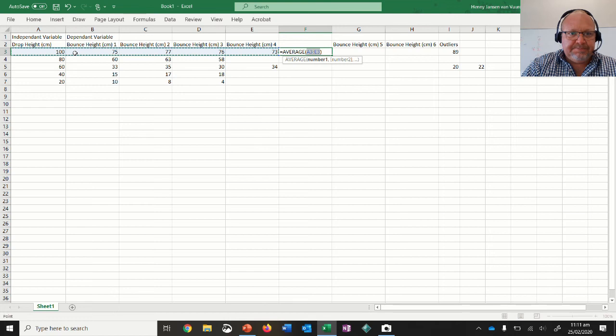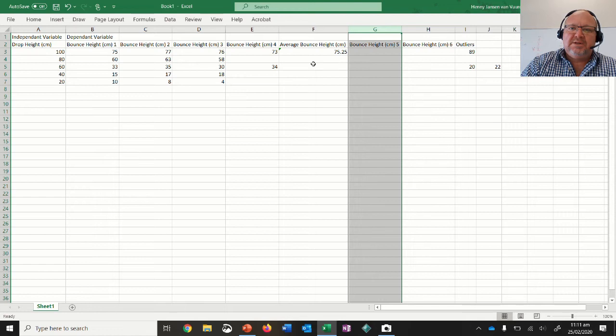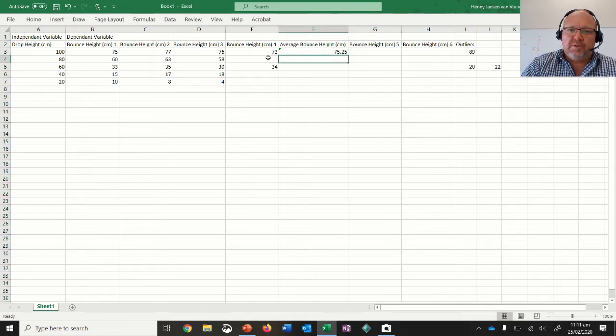Now we click on the first column, click and hold, don't let go, and we drag across the 4 that we want, and we press enter. There we go, there's our average. Average bounce height in centimeters. And we're going to use this average bounce height to draw our graph with. Now the previous one was an average of 4, this one is an average of 3.